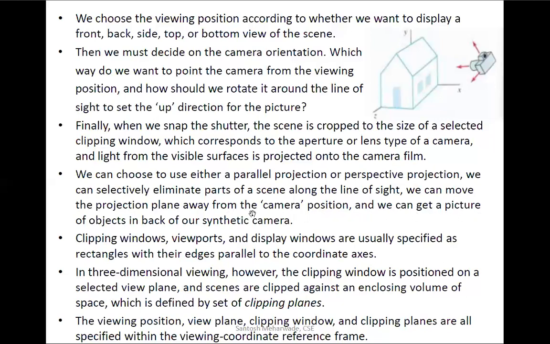Okay, and we can get a picture of objects in back of our synthetic camera. Whatever camera I've described, that is an old Kodak camera with the reel. For that type of camera, this particular explanation is suitable.